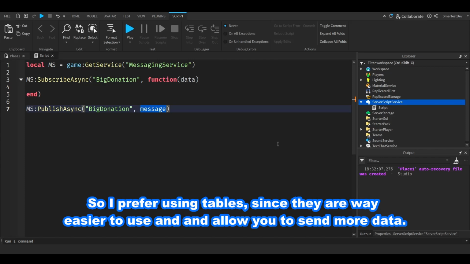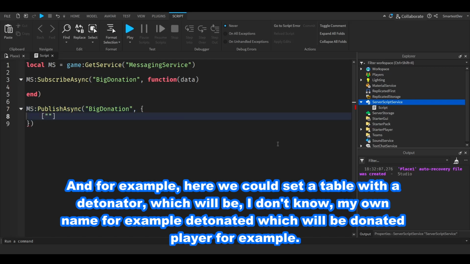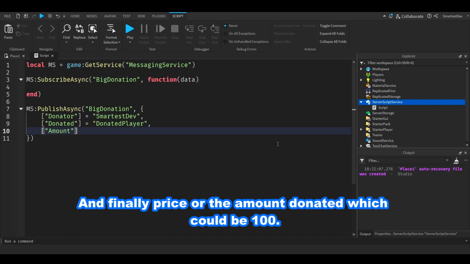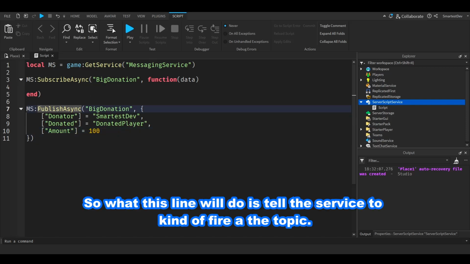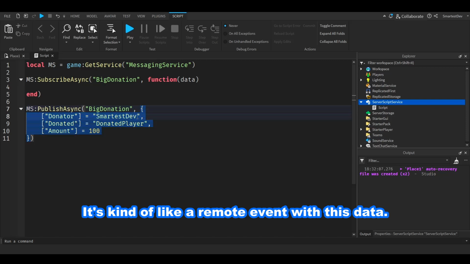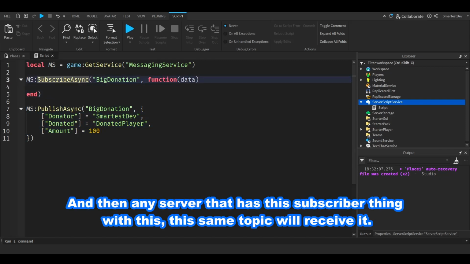I prefer using tables since they are way easier to use and allow you to send more data. For example, here we could set a table with the donator, which will be, I don't know, my own name, for example, the donated, which will be donated player, for example, and finally price or the amount donated, which could be 100. So what this line will do is tell the service to kind of fire the topic, okay? It's kind of like a remote event with this data, and then any server that has this SubscribeAsync with this same topic will receive it.